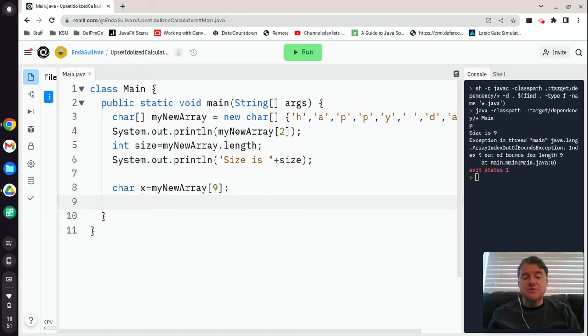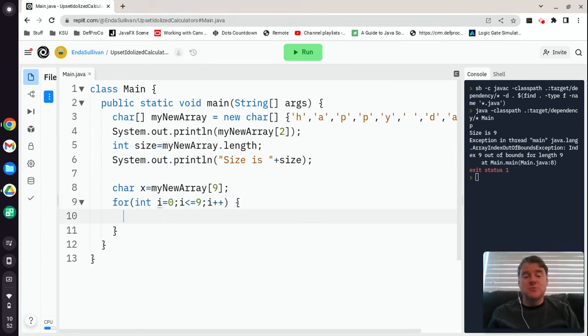So be careful when you're accessing the array, you can never access cell 9. The most common thing is you do something like that, or you do something like this, int i = 0, i <= 9, i++. This will cause the exact same problem, System.out.println, and I'm just going to print my array at position i.